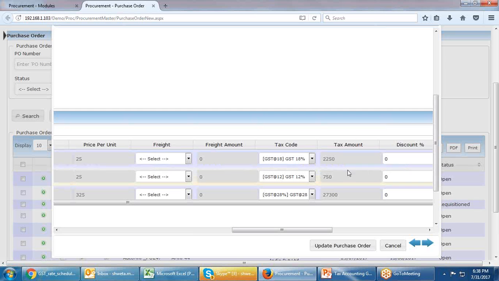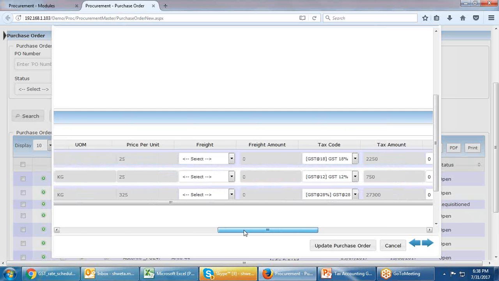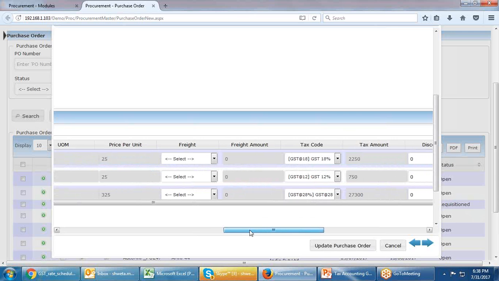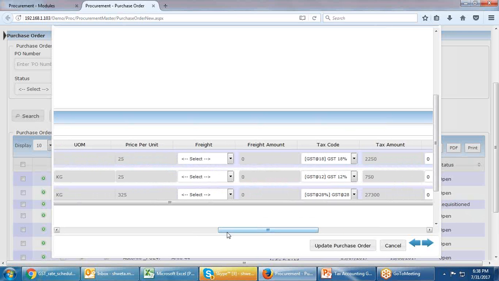But on the line, the HSN code will not be visible. Now that may vary. Here I've selected only this tax code. If I've configured the HSN as well, that will also reflect here. So that depends on the configuration which you're doing on the item master or on any of the master.